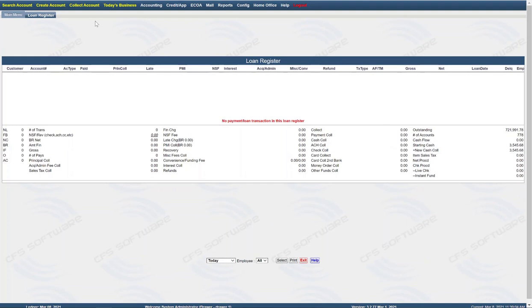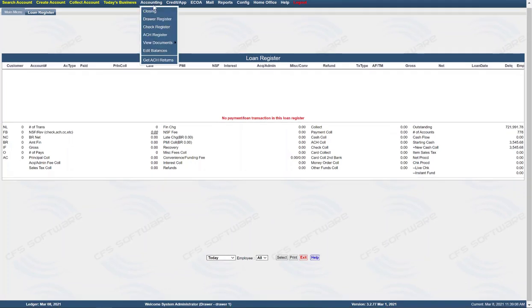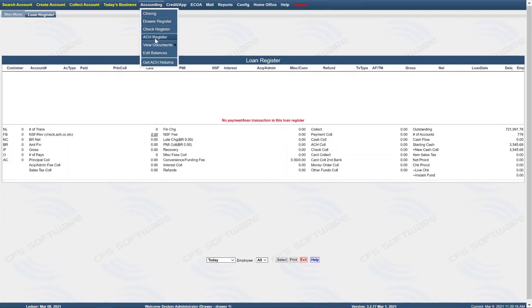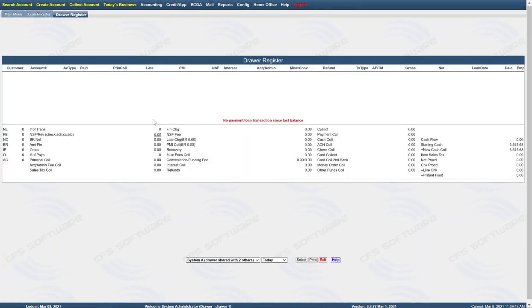Another way to get to the loan register, other than Today's Business, which is the quickest, you can click on Accounting, View Documents, and Loan Register. We're going to go ahead and pull up the drawer register and compare. So Accounting, and then Drawer Register.